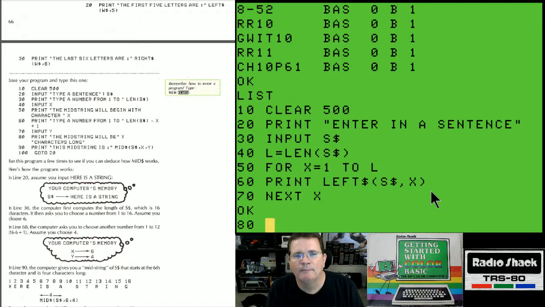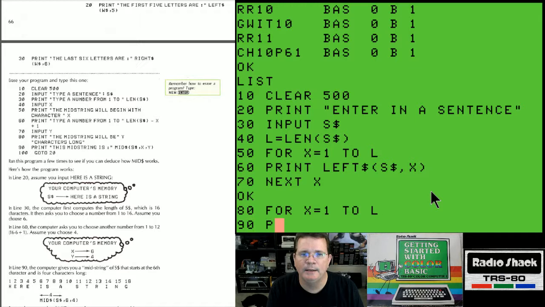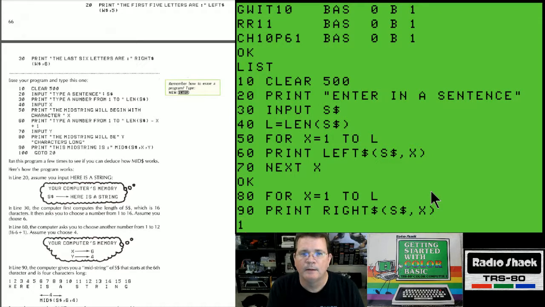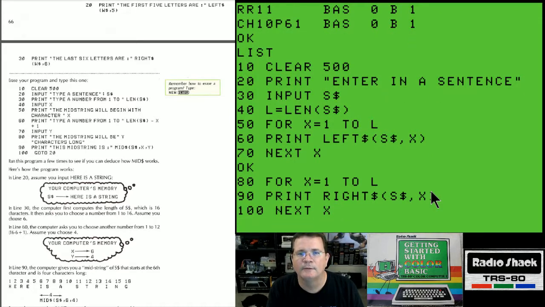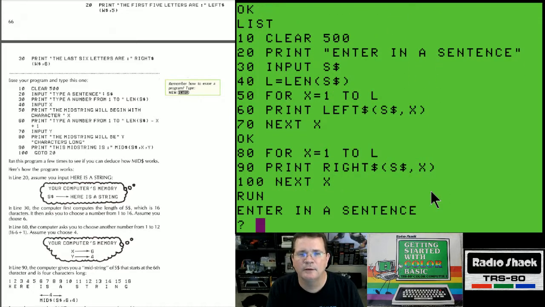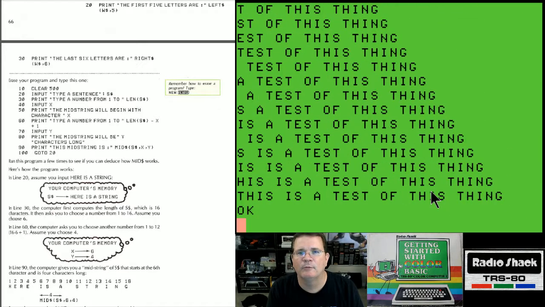80, for x equals 1 to L. 90, print right string, sentence string, comma, x. 100, next x. And so what that's going to do, okay, this is a test of this thing. We got it from right to left. We got it from left to right.